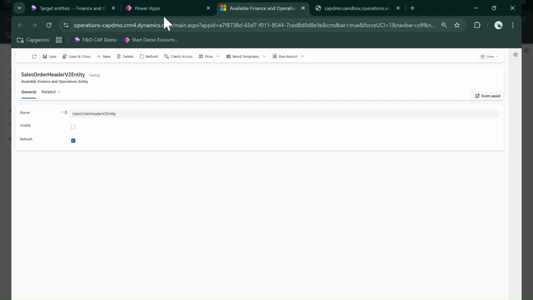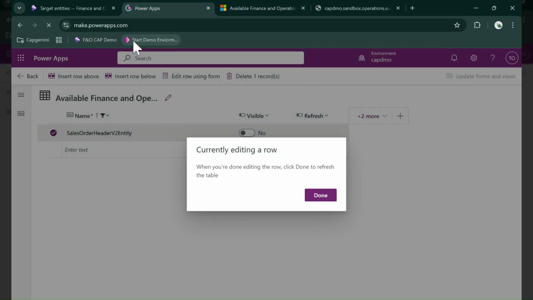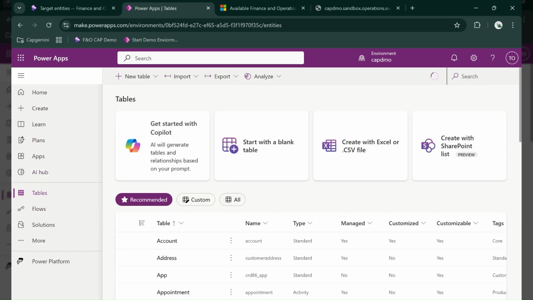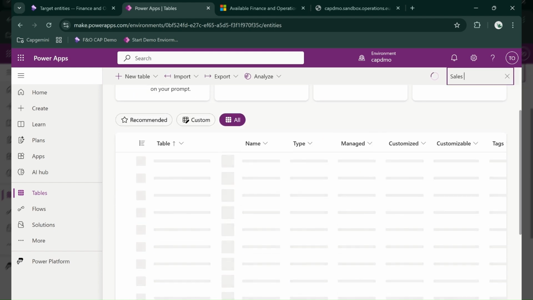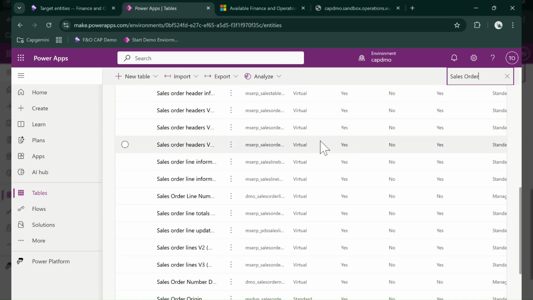Now let's get over to make.powerapps.com again and the main page for it. So we will go to make.powerapps.com and we will jump into tables. We'll search for our sales order table. Important that you press this little all button, otherwise it usually filters it out. Let's search for sales order. And we can then start taking a look here.